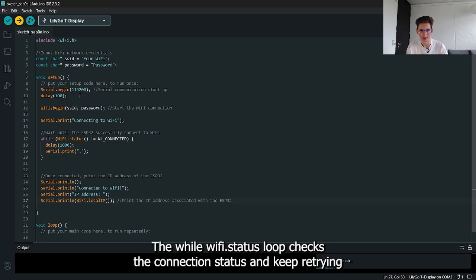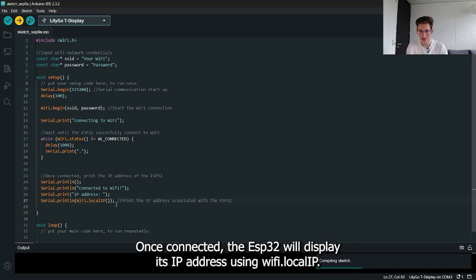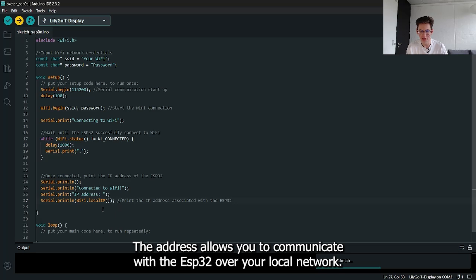The while WiFi.status loop checks the connection status and keeps retrying until the ESP32 successfully connects to the Wi-Fi network. Once connected, the ESP32 will display its IP address using WiFi.localIP(). The address allows you to communicate with the ESP32 over your local network.